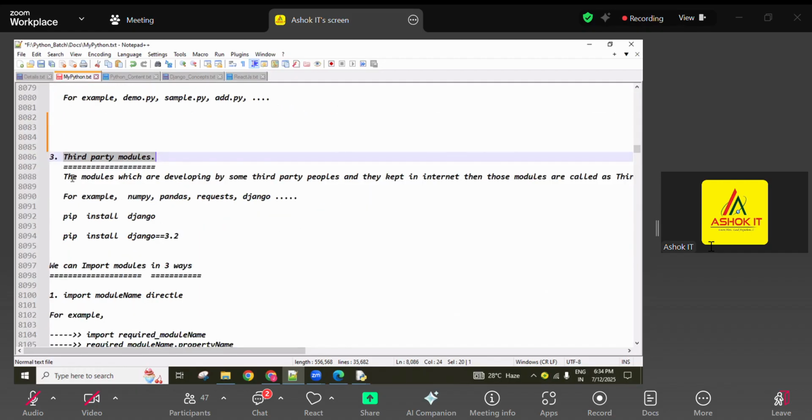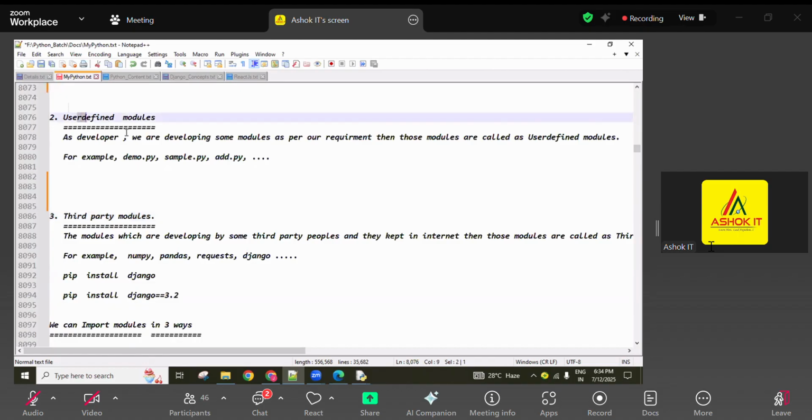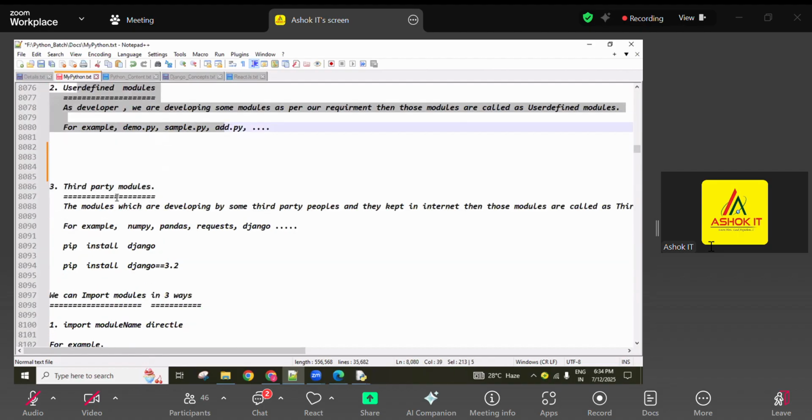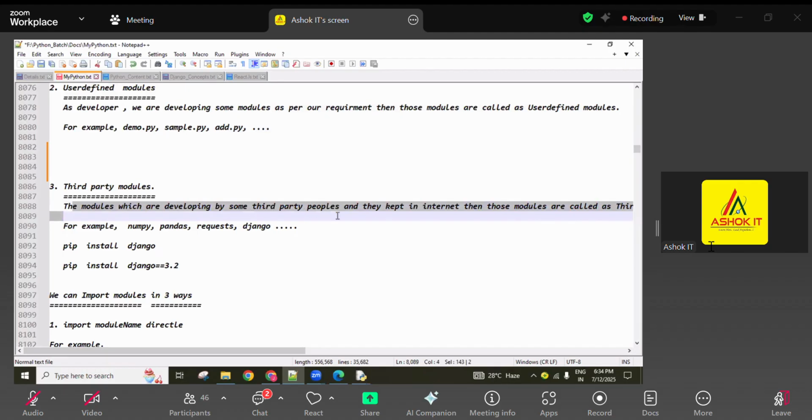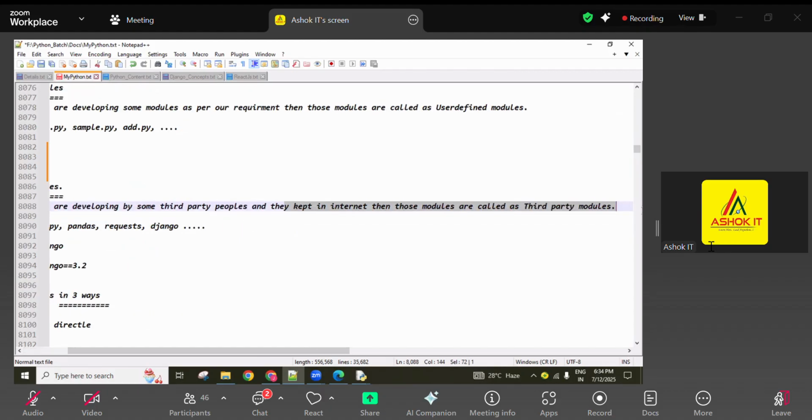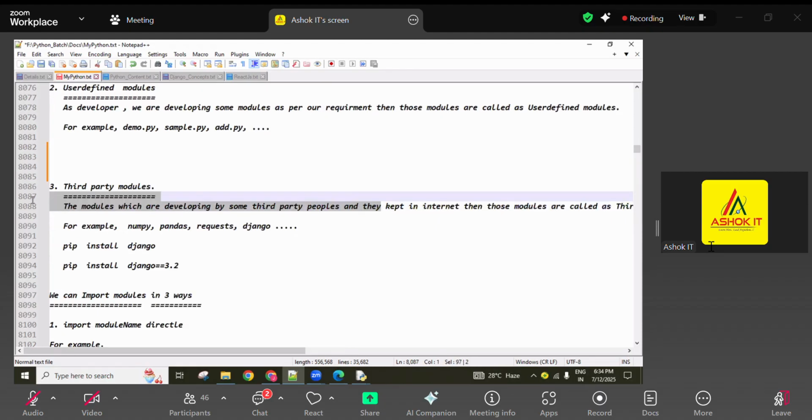So check it, guys. Third-party modules are not coming along with the Python software, and also as a developer, we are not creating them. Third-party modules are developed by some third-party people, some other developers developed them and kept them on the internet. Then those modules are called third-party modules. All of you clear, guys, about third-party modules? They are not coming along with the Python software, and as a developer, we are not developing them.